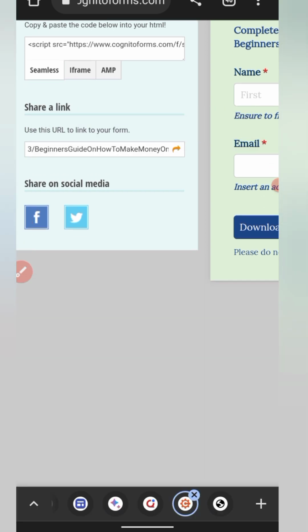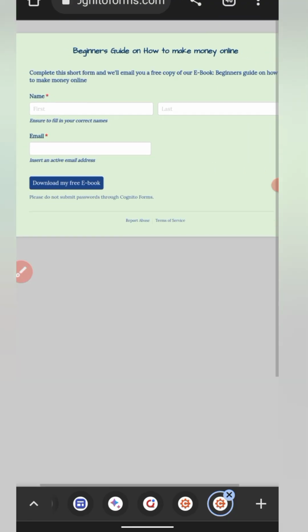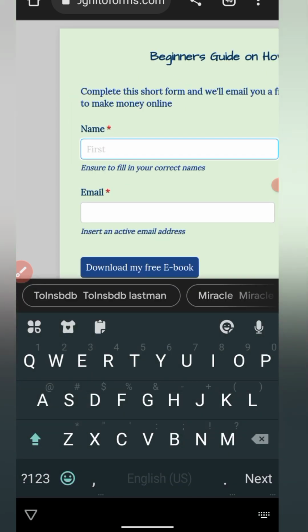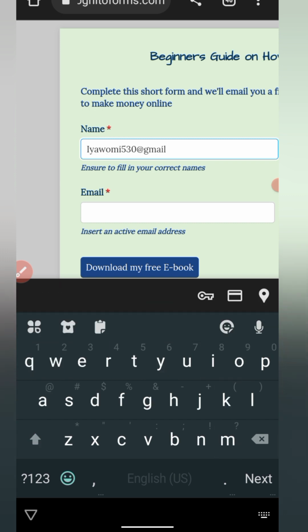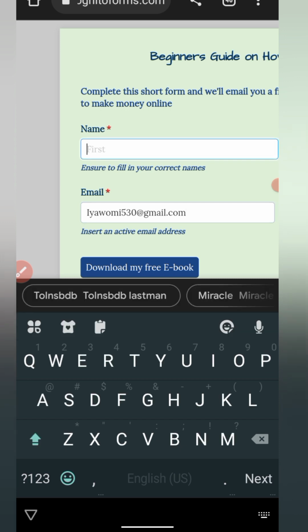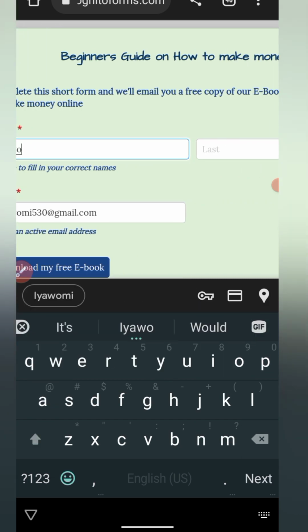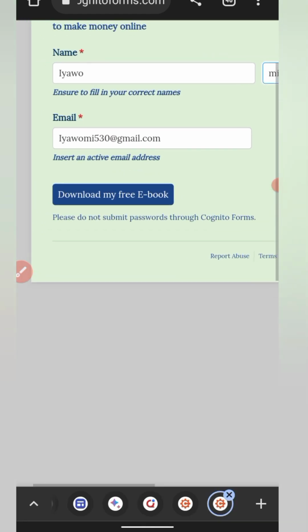Let's open this again. Paste it in the browser. Can you see this now? Now I'm going to fill in my details. Let me use this email address, gmail.com. See, I'm inputting the email under this. Let me paste that under the email, and I will say Iyawo. That's the name. So guys, the next thing is download my free ebook. Can you see this?